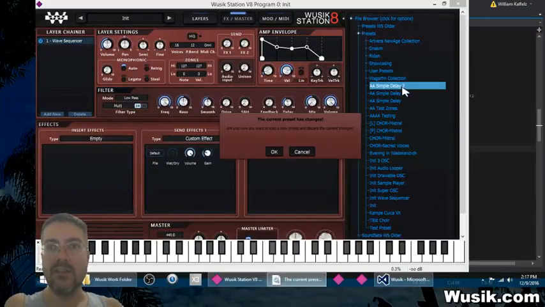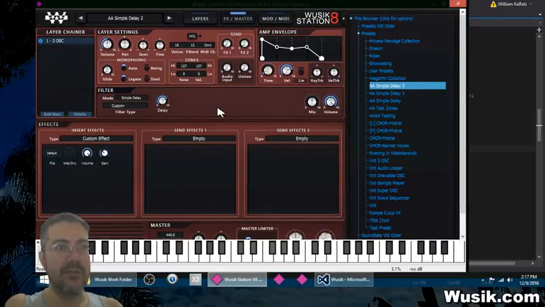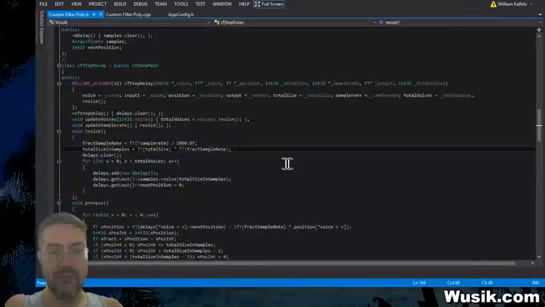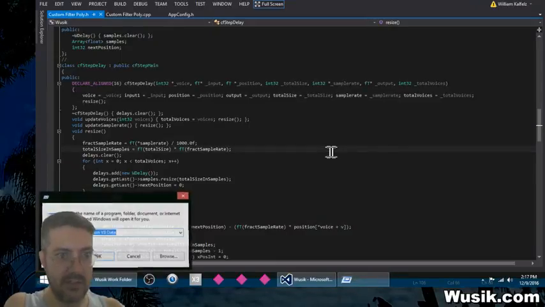And I also added a new option to the custom filter, which adds a delay buffer inside of the filter, which can also be used on a custom effect. Let me show you what I'm talking about here.